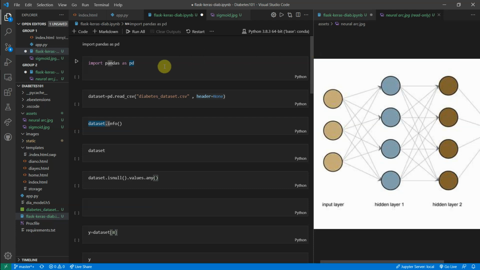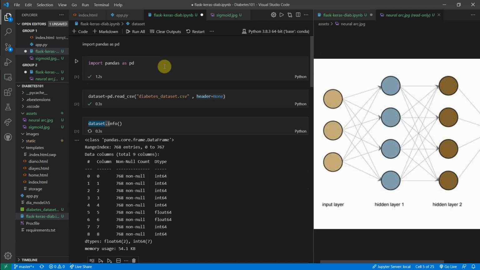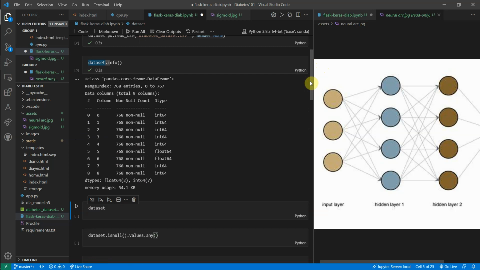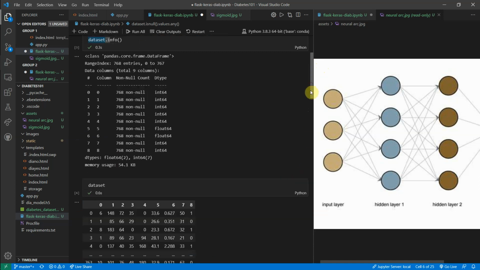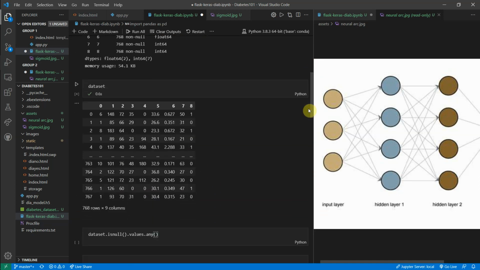Now first, I'm importing the pandas library. After that I loaded the data set, which I got from Kaggle. After loading the data set, you can see the data set info: I have a total of 768 entries and 9 columns, in which the last column is my output, that is, whether the person has diabetes or not. You can see the last column is 0 and 1, which means the person has diabetes or not.